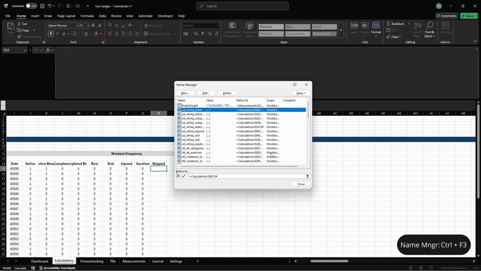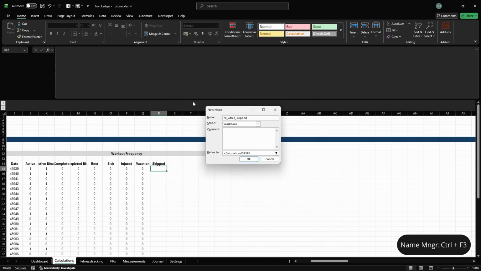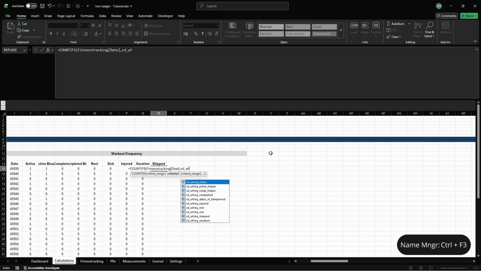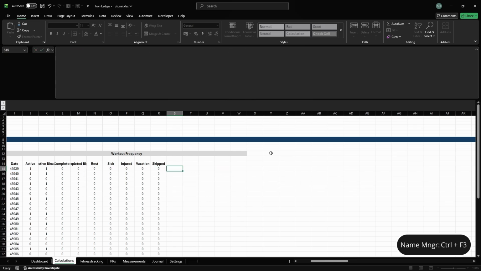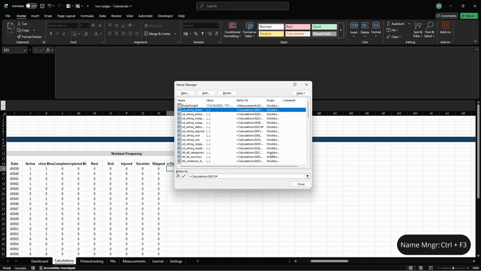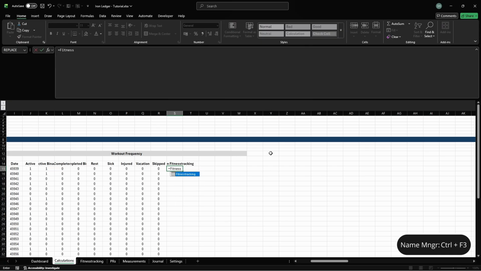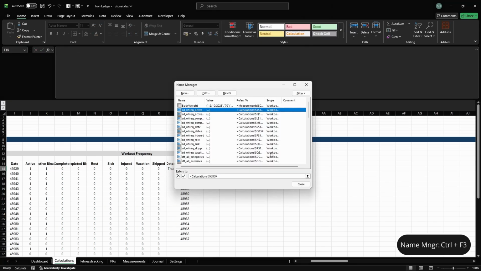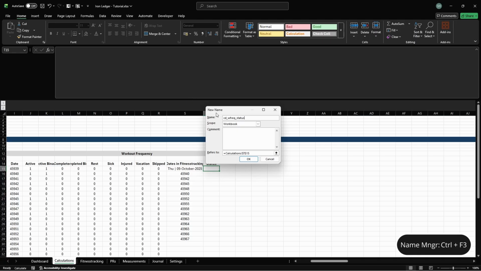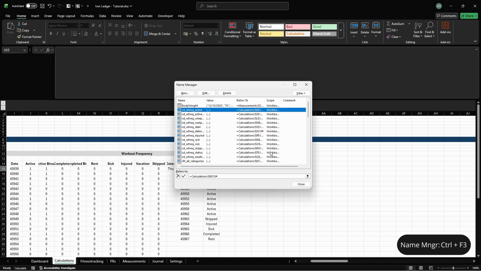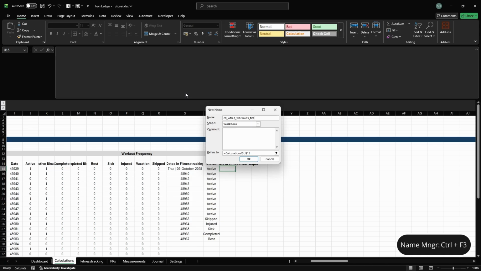Skipped formula. Name it CD_W_freq_skip. Dates in fitness tracking formula. Name it CD_W_freq_date. Status formula. Name it CD_W_freq_status. Date of workouts in time period. Helper formula. Name it CD_W_freq_workouts_time_period.